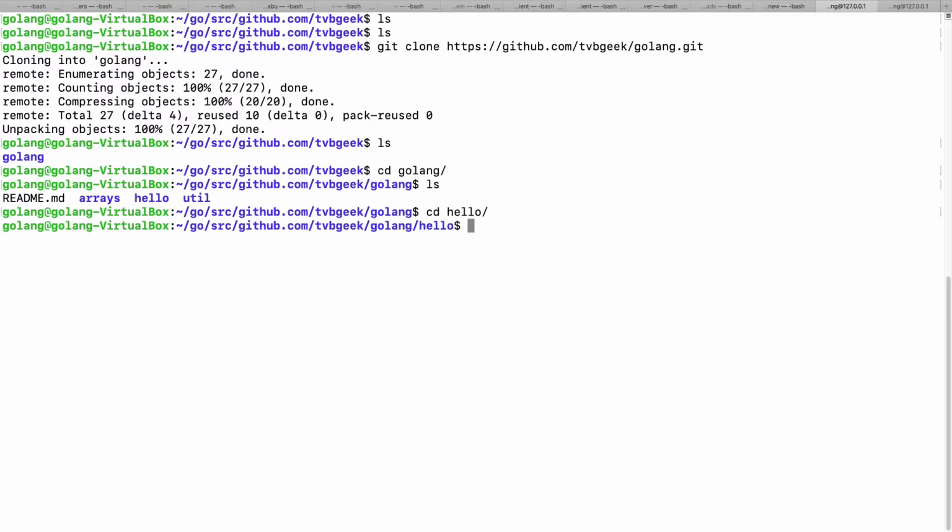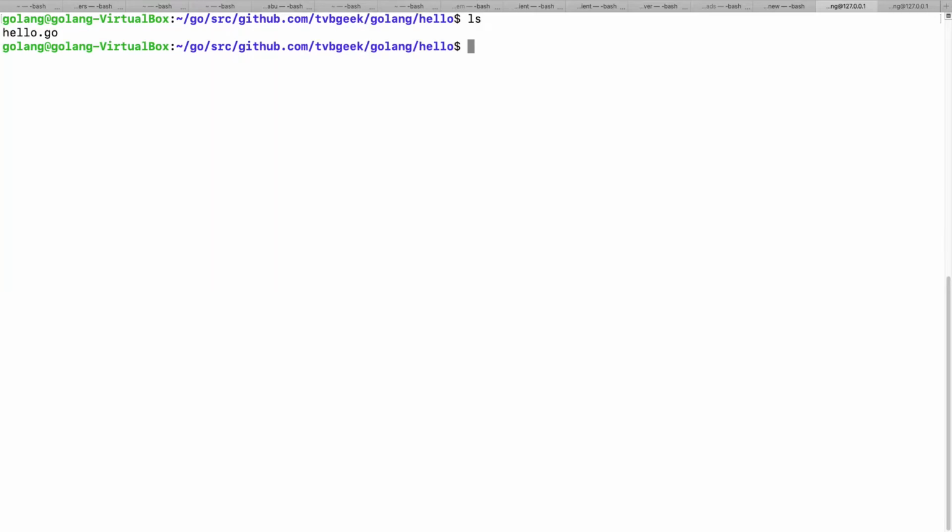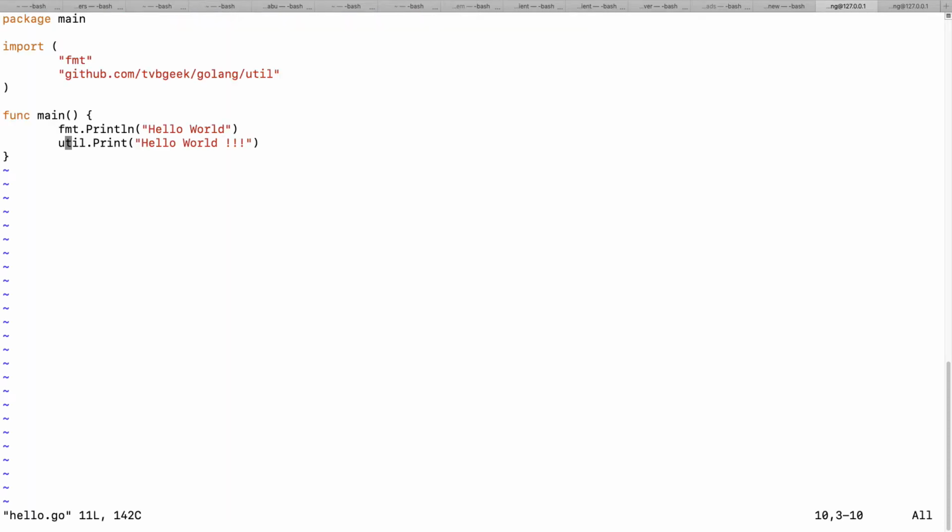Within that I'll go to the hello directory, which contains a simple hello world program. I'll comment out some other lines for now for better understanding. If you see the program, it does nothing. It's just importing our fmt package and printing a hello world message.